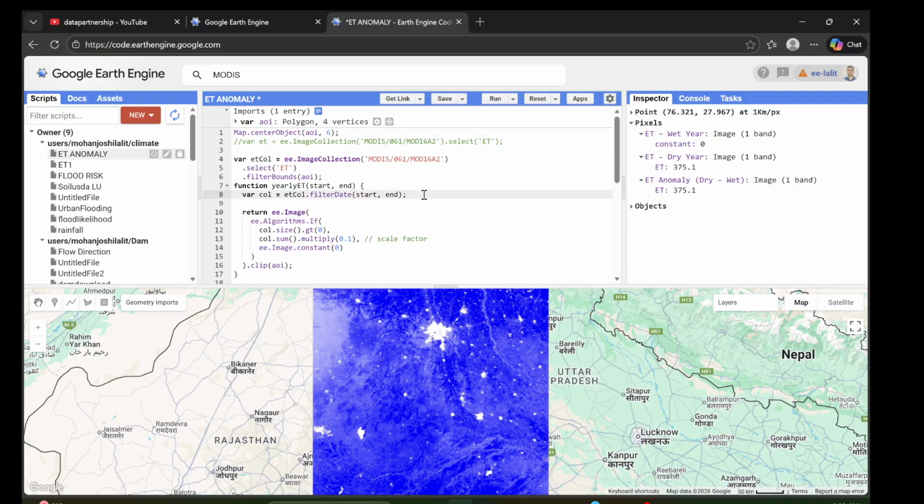And please play with this code. This is not the end. This is the start, and you can put your thoughts into it. Right? Thank you.